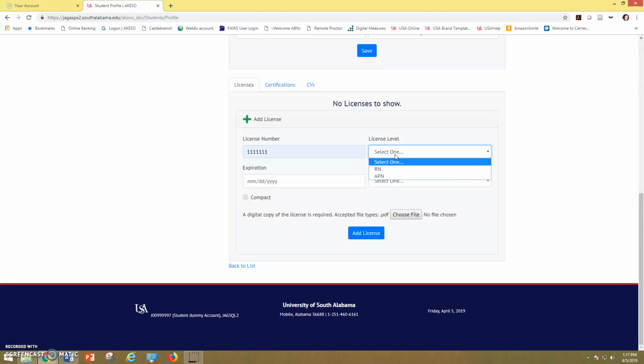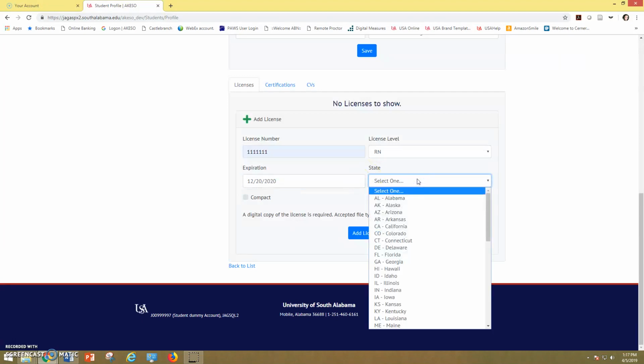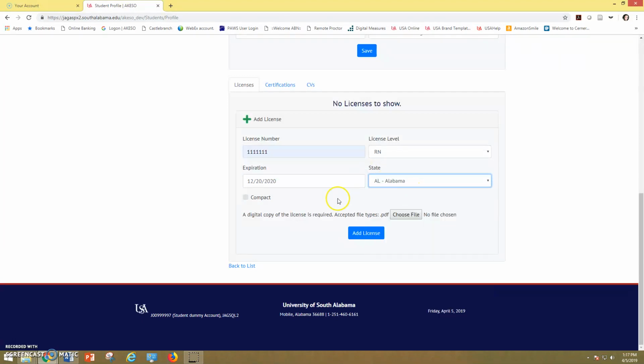And then level. People often wonder what that means. Well, is this an RN or an APRN license that you are uploading? For most student purposes, it will be an RN license. For the expiration date, you'll need to put in whatever date is on your license. And then the state of your license, whatever state your license is held in. If your state has multi-state or compact designation on the license itself, please click this box. If it does not, you don't have to click the box.